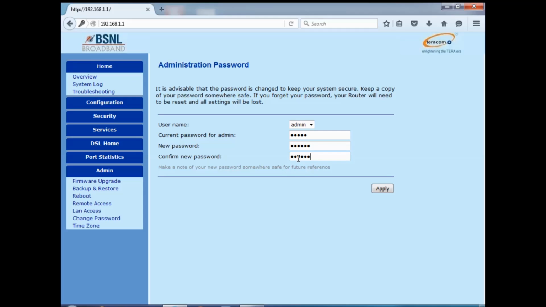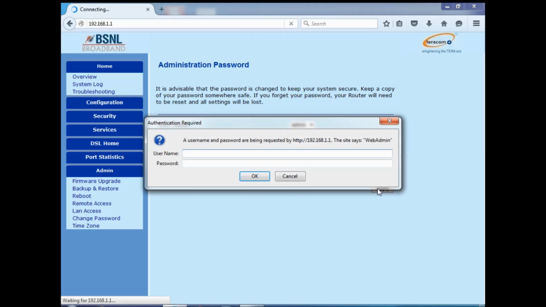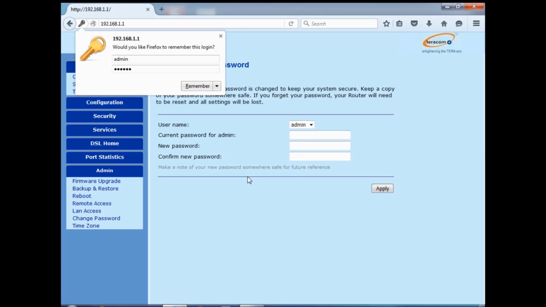We will make the new password ADMINS. Again, we'll confirm this and press the button apply. This really secures the modem. If a person knows your Wi-Fi password, still, he cannot go inside the modem and change your settings. This is the beauty of this particular feature. So now our username is admin and password is ADMINS, and when we press OK, we actually go inside the modem.